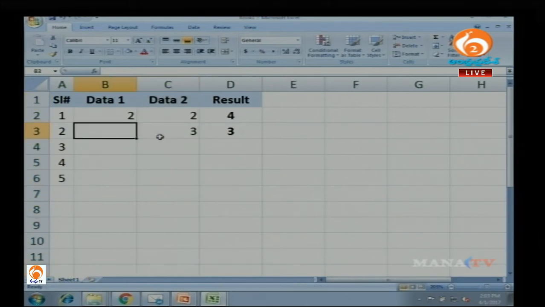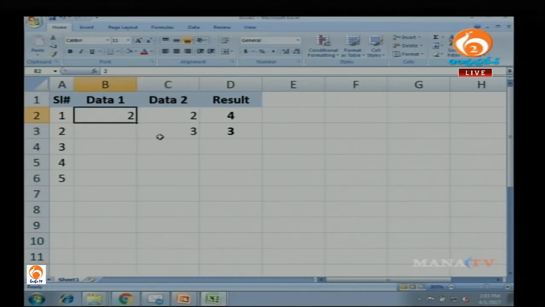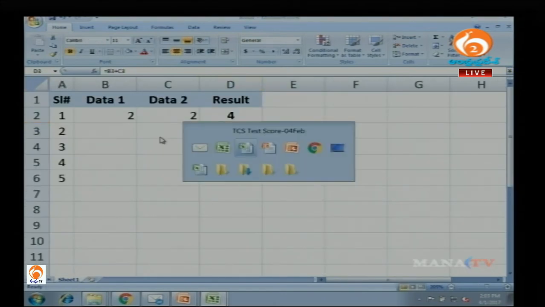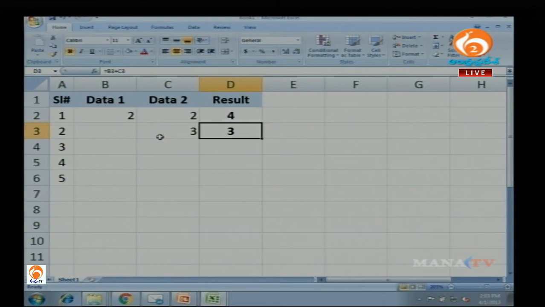Now, if I have 3 here, it will add 3 plus 3, but I do not want that to happen. I want the data on this column to get added to data which is here on this particular cell, which is B2. How do I do that? That is what the PowerPoint is talking about, where it is an absolute reference.